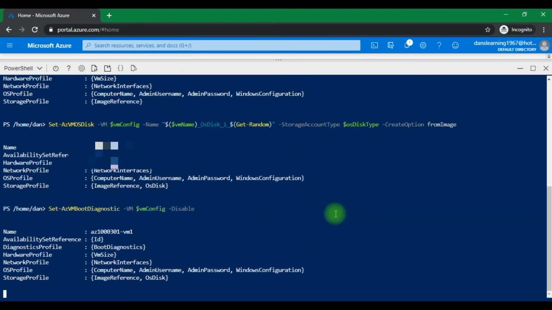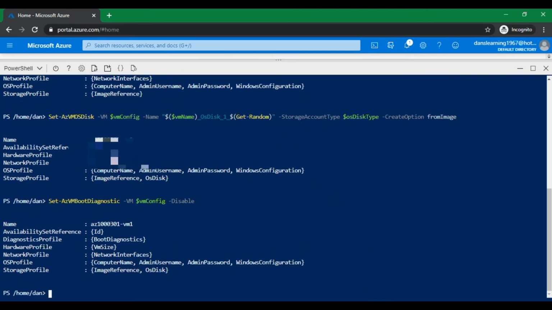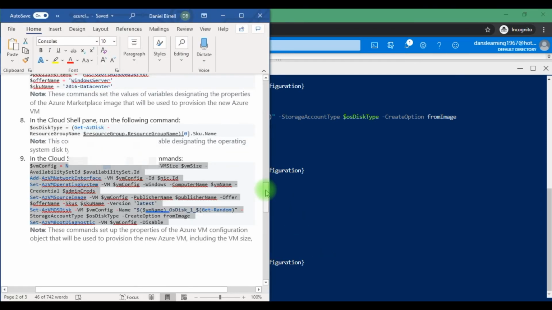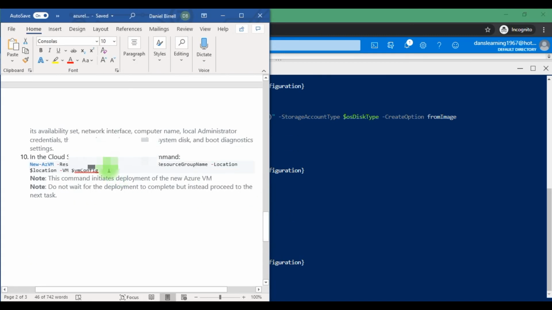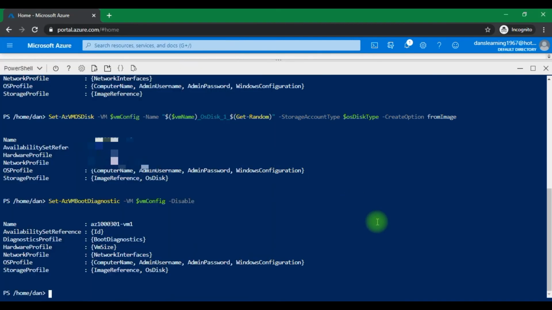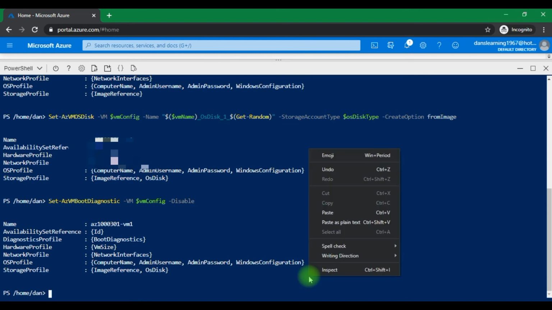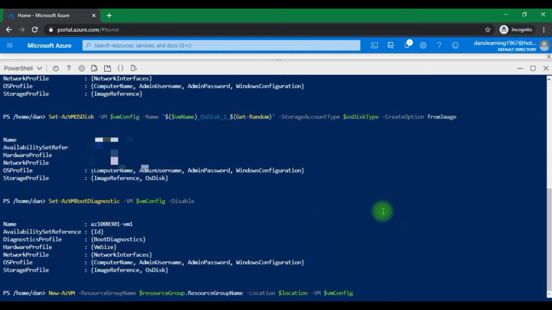And finally, the last command is to actually deploy our VM. And it really is that simple. Okay, now this will take some time. I'm going to pause the video and we'll come back when it is installed.